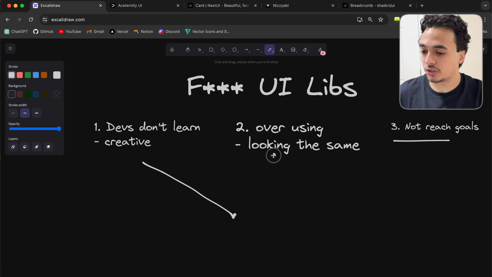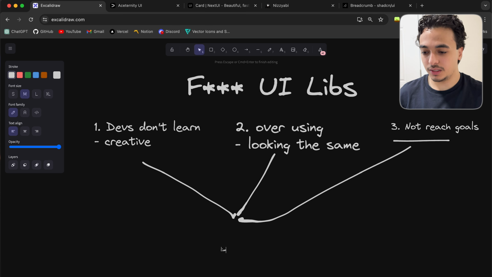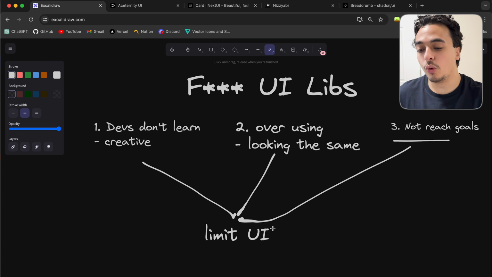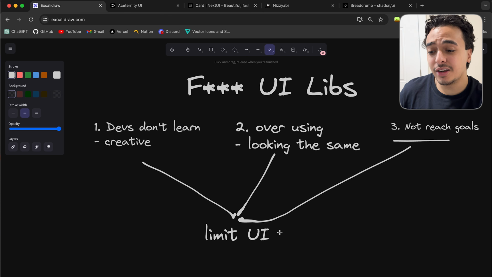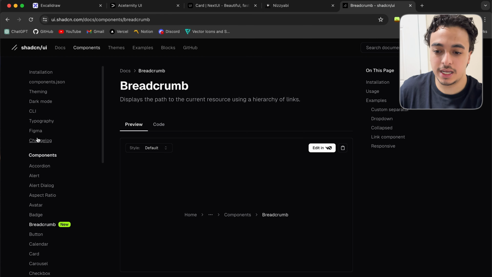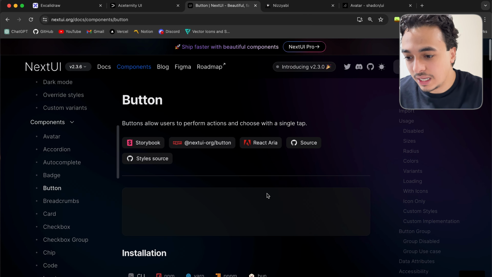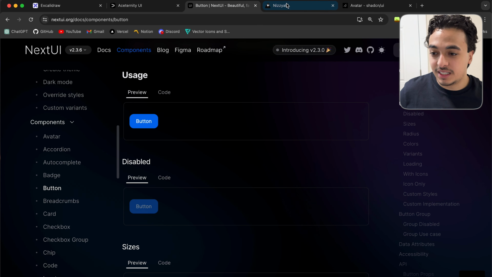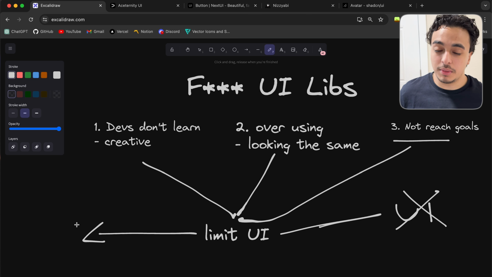Essentially, to solve all these three things at once, and you probably know where I'm going here, it's to limit UI libraries. For example, if you're a person that's over-reliant on this, instead of always going to ShadCN and saying, I need to use the avatar, or going to Next UI and taking the button, say to yourself, I'm going to build this on my own. Rather than using a UI library, you say, hell no, I'm going to spend a couple more minutes or hours building my own components, but I'm doing it for the sake of myself.